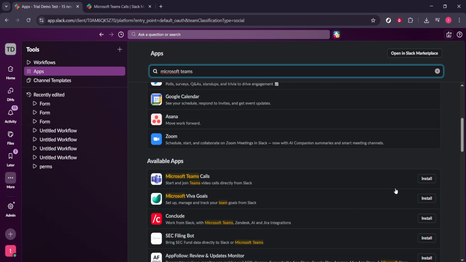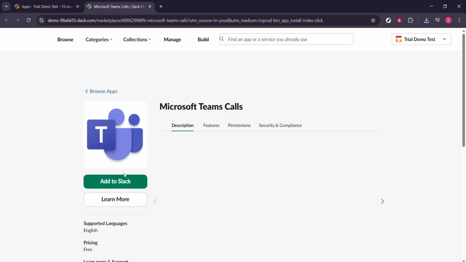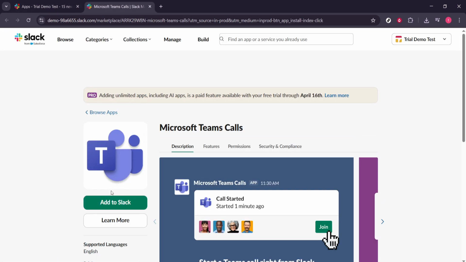Select the Microsoft Teams option, then click Install. Depending on your workspace settings, Slack may open your browser to the Apps page in the Slack app directory. That's normal. On that page, click Add to Slack.